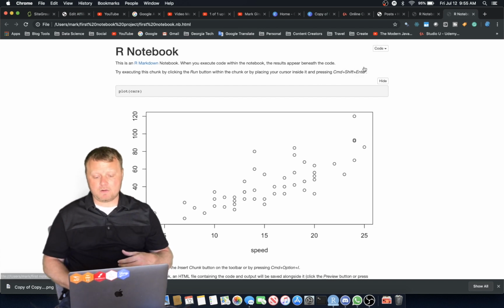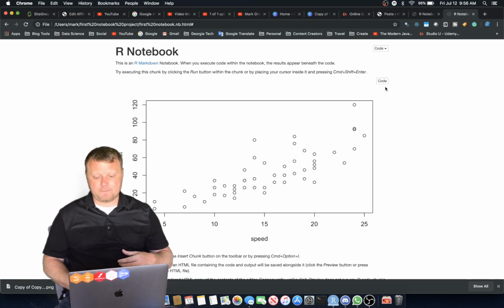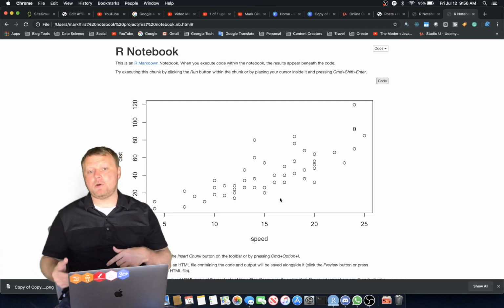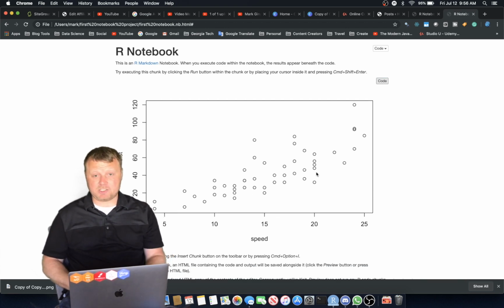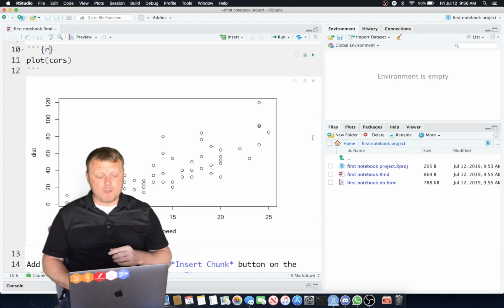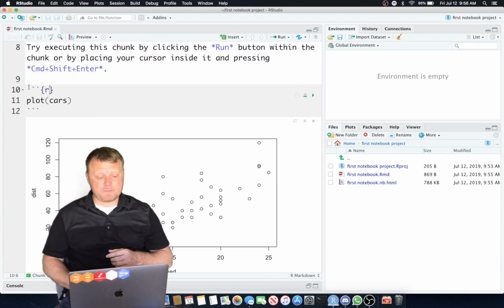So if I hide all code, it hides that. The plot is an output, it's not actual code. And I'll show you how you can actually hide that if you choose to. What you can do is in this code chunk, from 10 to 12 is a code chunk, it's unnamed. Let's give it a name.